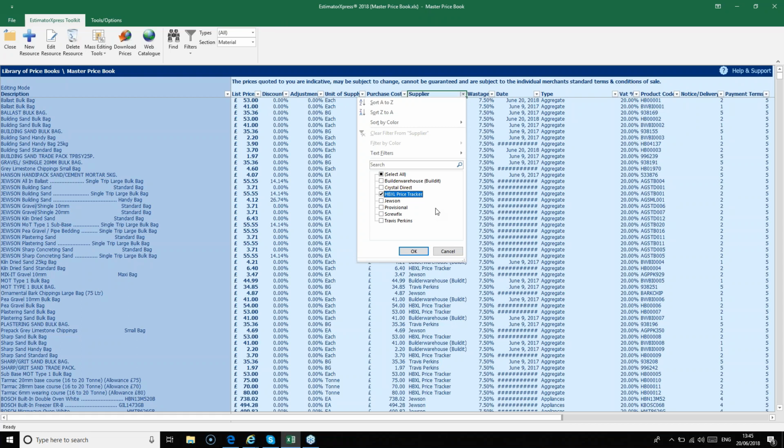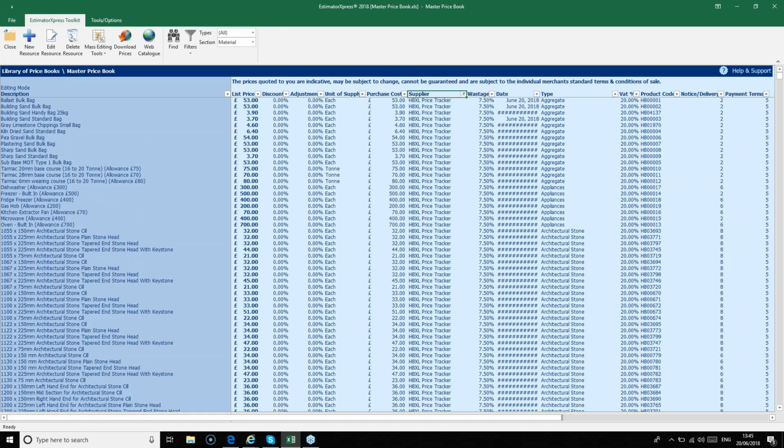So once you've selected only the HPXL price tracker products, you can either untick the other suppliers or use that select all tick box at the top to unselect the other ones, and then select just the HPXL price tracker products. Once you've done that, click OK. Now the price book will be filtered to show only the HPXL price tracker products.